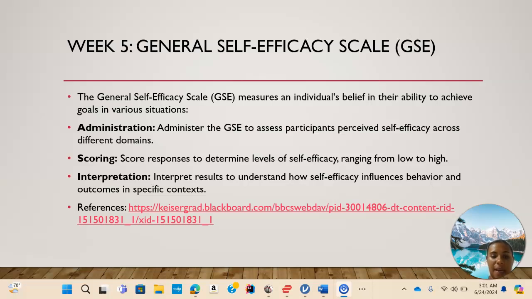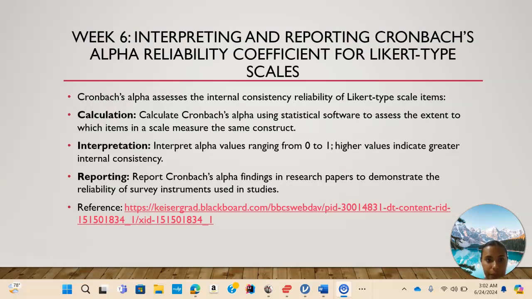The three key points of the GSE scale are administration, scoring, and interpretation. To administer the GSE, assess participants' perceived self-efficacy across different domains. Score responses range between low to high, and you can interpret results to understand how self-efficacy influences behavior. I think this is a great scale, and I will be looking into how to implement this in my studies. So thank you.